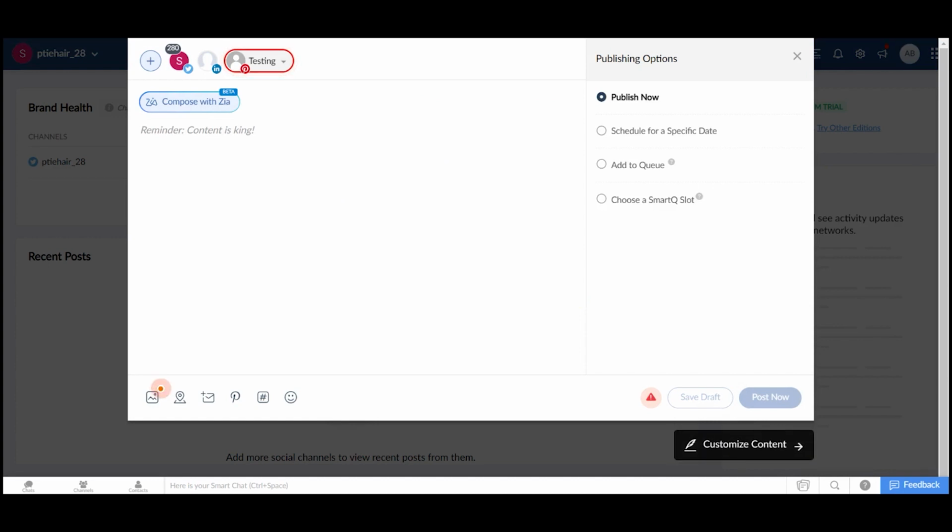This box will show up, and up here we have all of the social media platforms that we have connected within Zoho Social. So right now, if I were to make a post, it would post it on Twitter, LinkedIn, and Pinterest. If for some reason I wanted to remove any of these, I would simply click on the X button, and as of now, it would only post on Twitter.